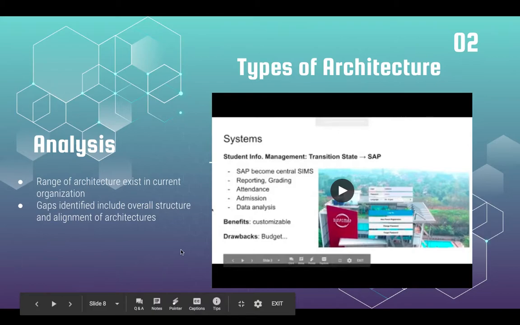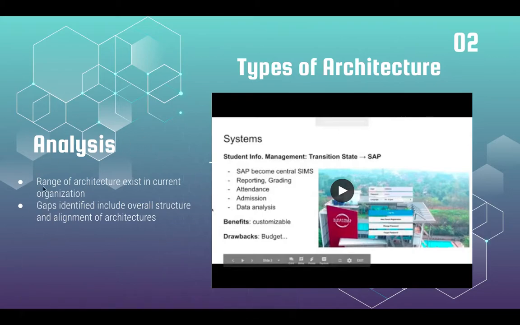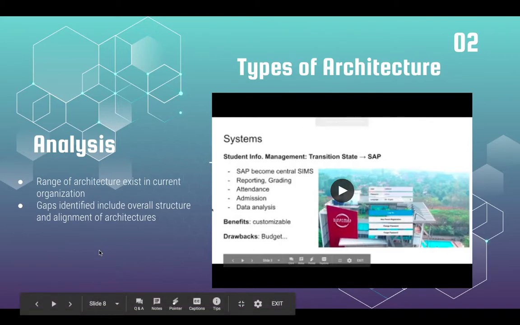But anyways, there are a variety of different architectures that exist, and I've identified some gaps that were present here, and you can read more about them. You can hear more about them in the video.